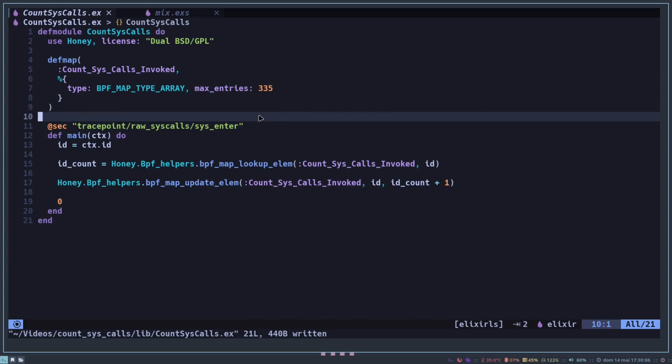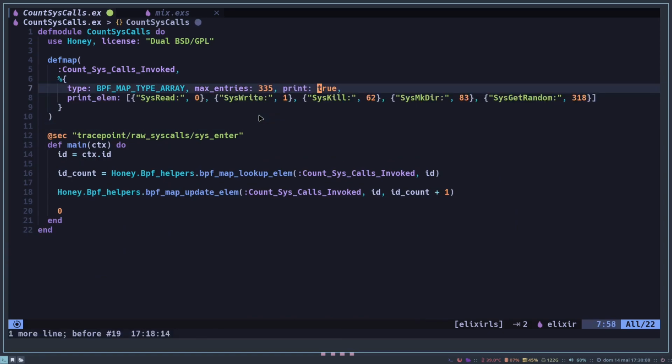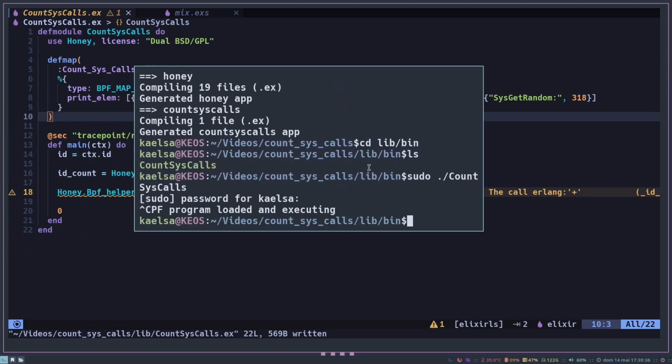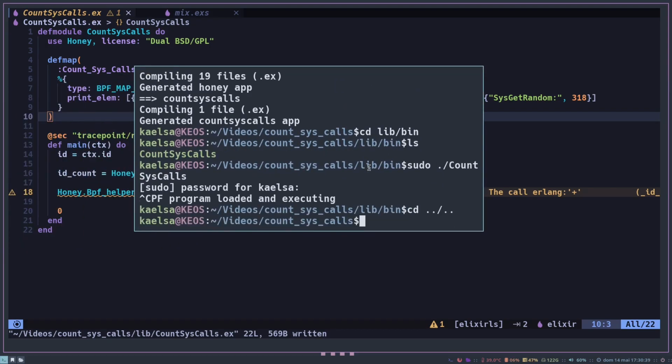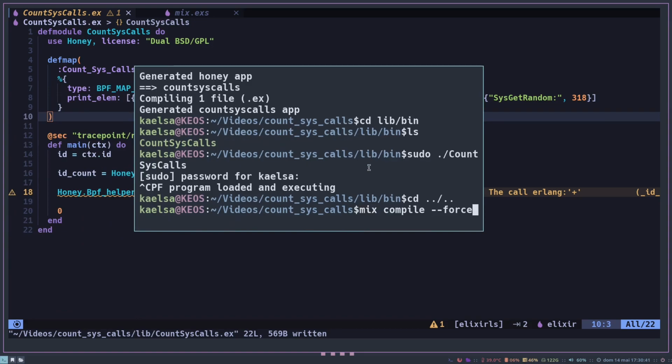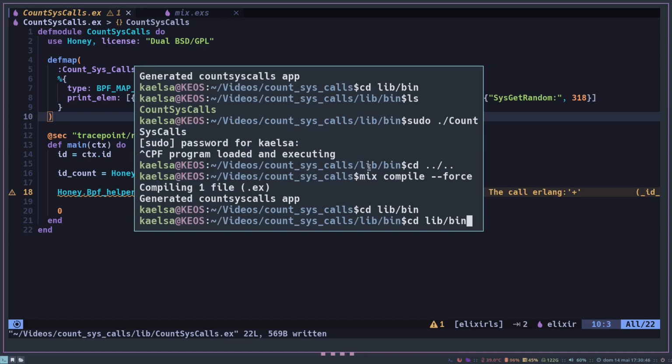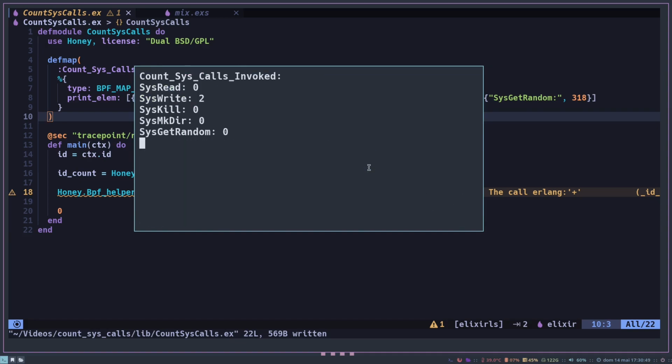By going back to our program and adding in print true and then print element as a list of tuples where the first element is the name that you want to print and the second is the ID or index of the map that you wish to print, we will have a print of the name followed by the value that is inside the map. Let's do as before and compile our program. So to do that we go back to directories and we run our mix command. Great, now we can go back into lib bin and inside it we can run our program once more.